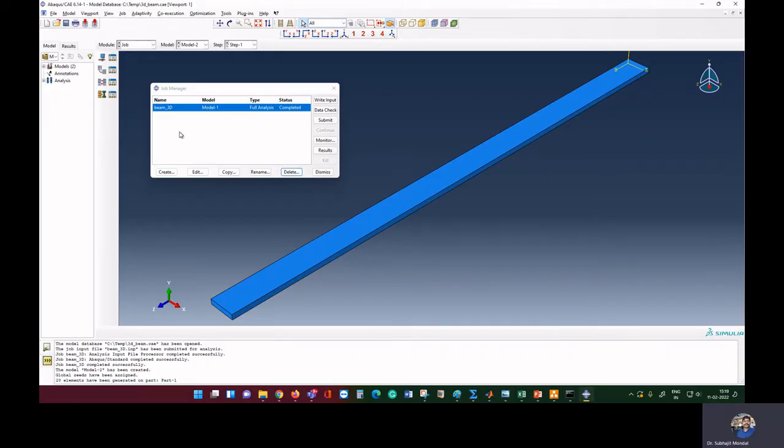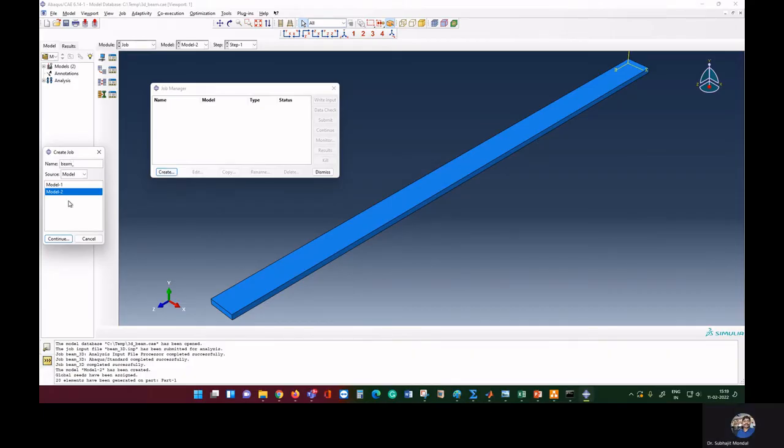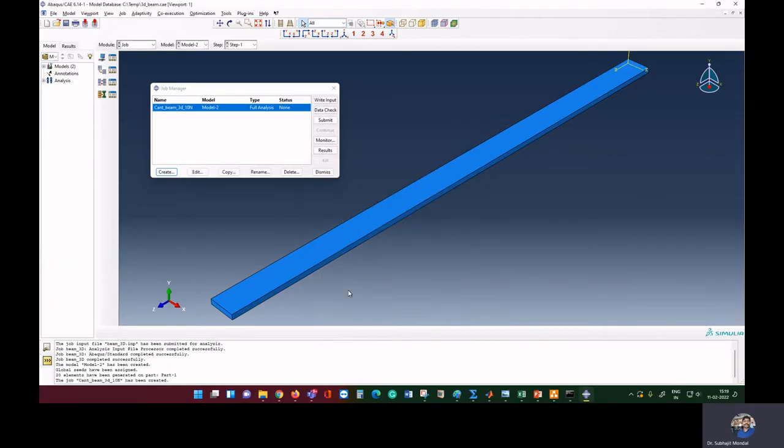So what we can do, you can delete it and you can create a new one. Here you can write beam 3D 10 Newton force. Since it is model 2, I have selected model 2 here. Now I'll continue and make it okay, and then I'll submit the job and we'll wait to get the solution done. Here you can see it is showing status as running.